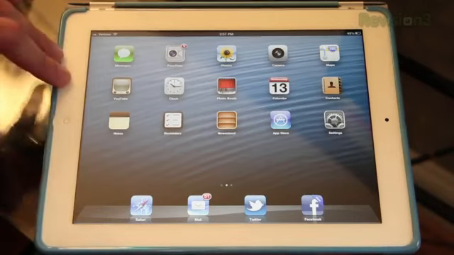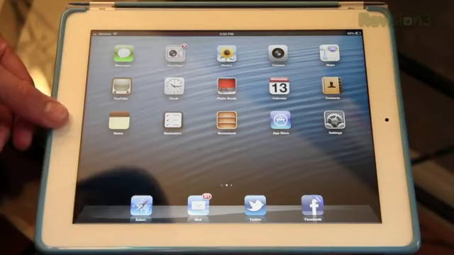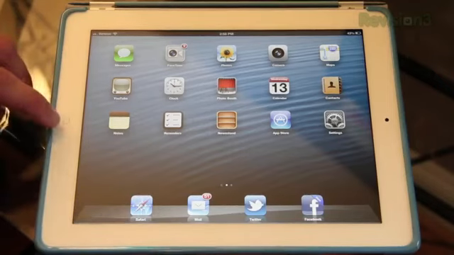First up is Siri on the new iPad, and only the new iPad, not the second generation or the first generation. And here's how you use it.